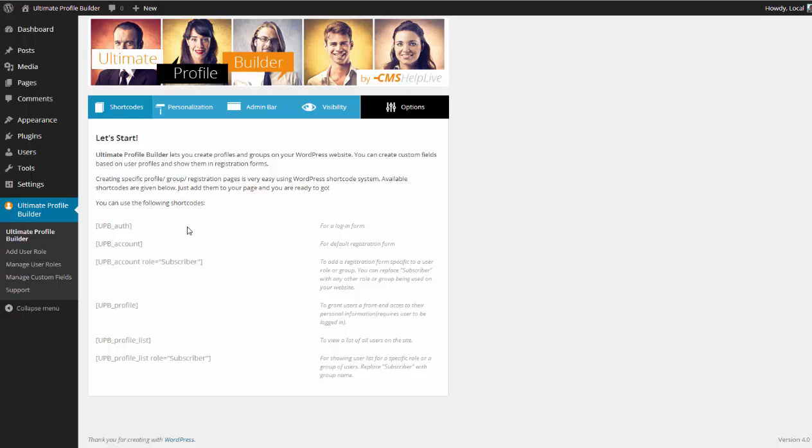Here you have a basic introduction to what the plugin does, and you have all the shortcodes that you could add for different reasons. You have one for a login form, one for a default registration form, and one to view a list of all users on the site. Whatever you need, you can add with these shortcodes.